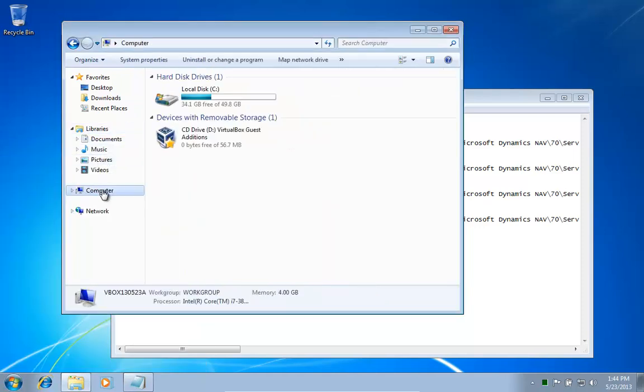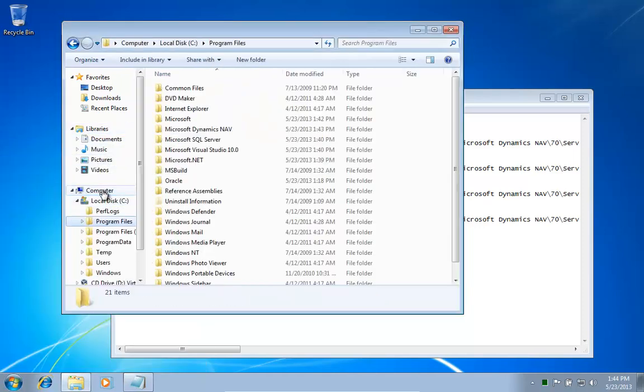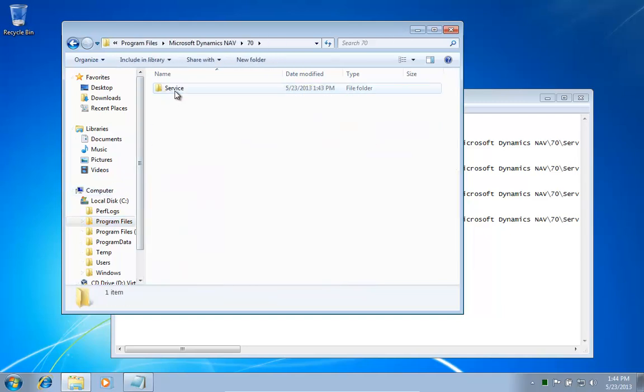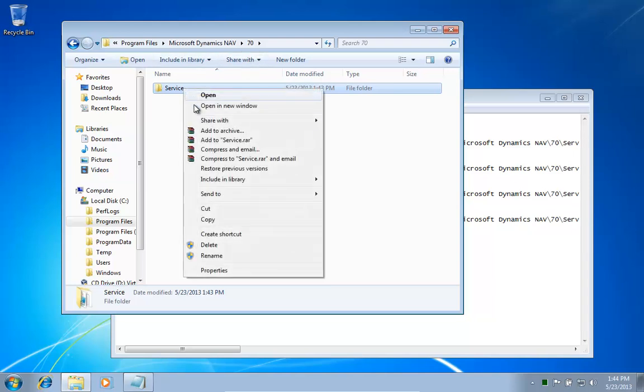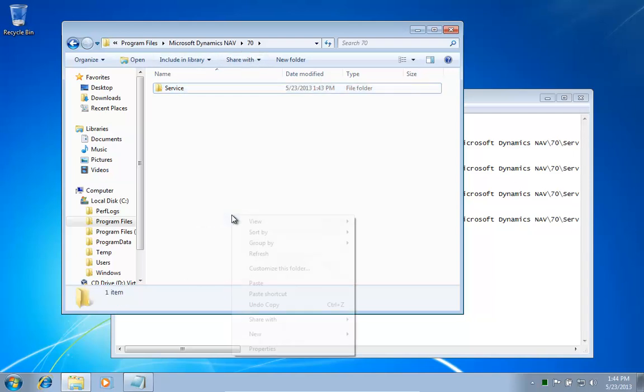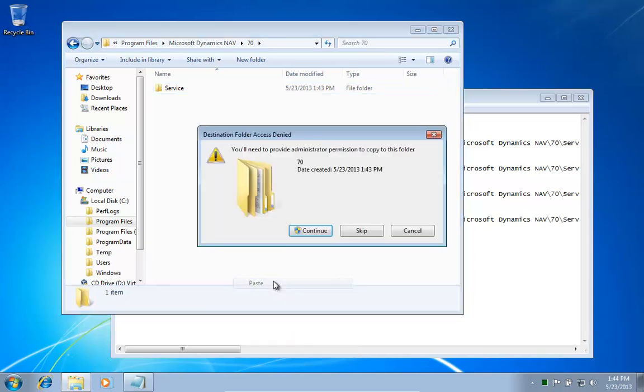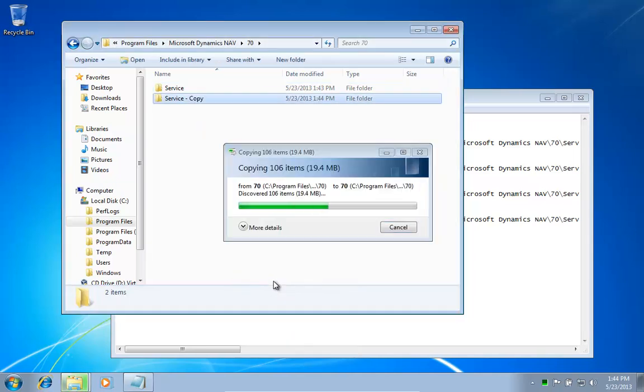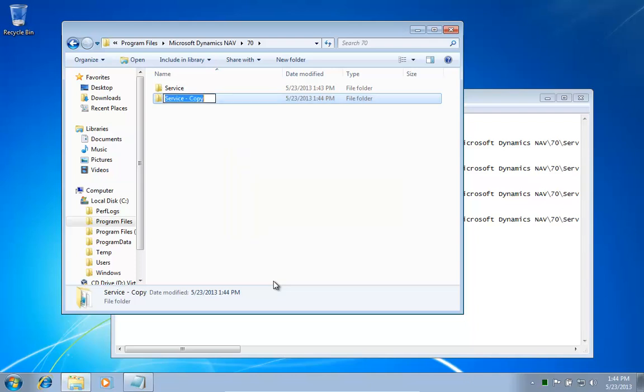So instead, let's go to the computer, program files. That's a NAV drive here, and I have my service installed under the 64-bit program. So the first thing to do is to copy this folder and then paste it again here. It calls it service copy. I'm going to call it service 2 in here.